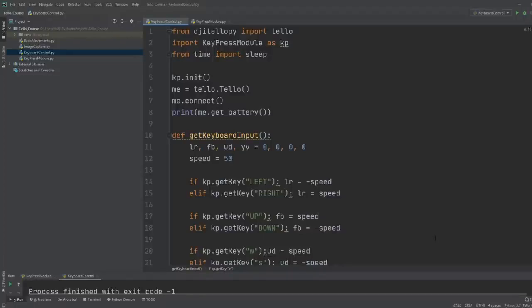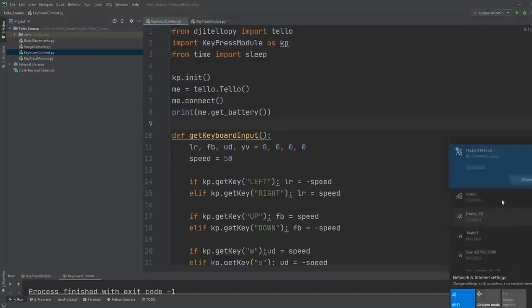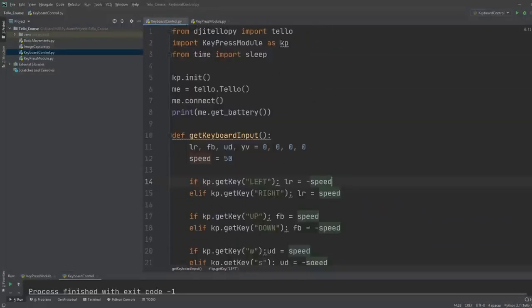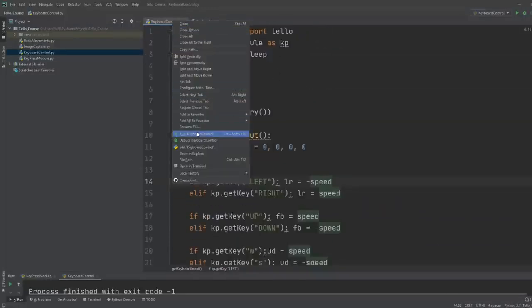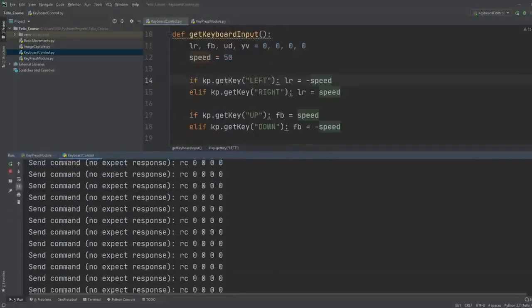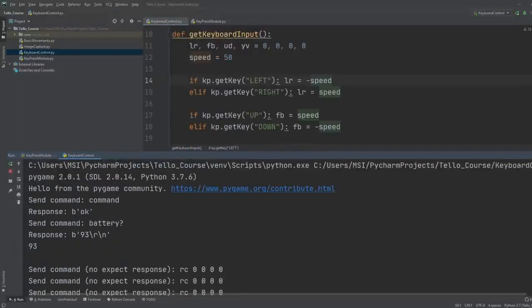I think I need to replace the battery. So let me replace the battery and let's try that out. So let's connect to Tello. It's already connected and I think it should be fine. Let's right click and run. And there we go. So it is sending the commands and the response. We have 93% battery. Okay, so I will run this now and let's see what happens.